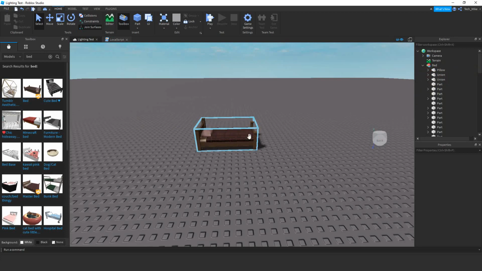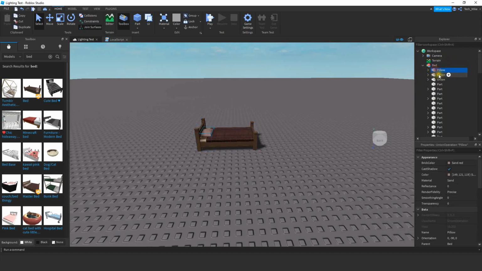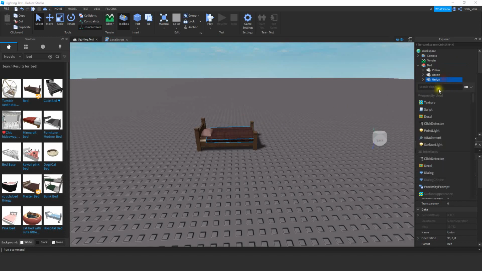Once you have the bed model, the next thing we're going to do is add a click detector to one of the parts. So in my case, I'm just going to highlight the model and then look for one of the main parts of the bed. Okay, so this right here looks like a pretty good chunk of the bed, so I'm going to add my click detector to this part right here. To do that, I'm just going to click on the plus sign and then click on click detector. I'm also going to be adding a script to this part, so I'm going to click on the plus sign and then add a script.